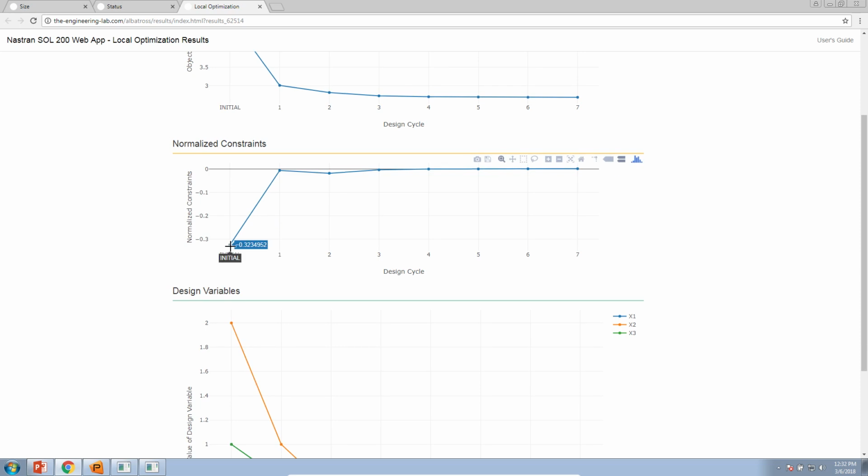Let's look at the normalized constraints. I see that we have an initial negative constraint. This negative value means that the constraints were being satisfied. Here you can see at negative value still constraints are being satisfied, and as long as the values are less than, I believe, a tolerance of 0.003, that means your constraints are being satisfied. So everything looks good. All of the values are less than 0.003.